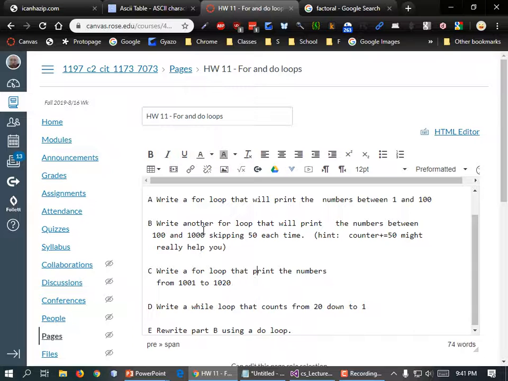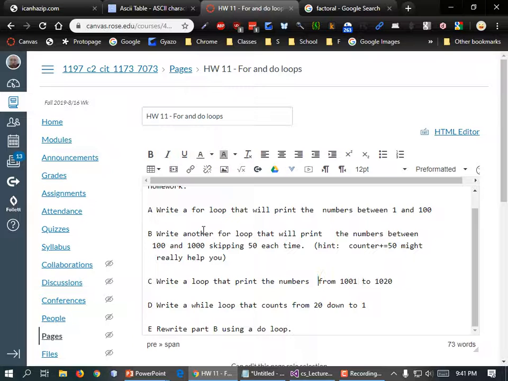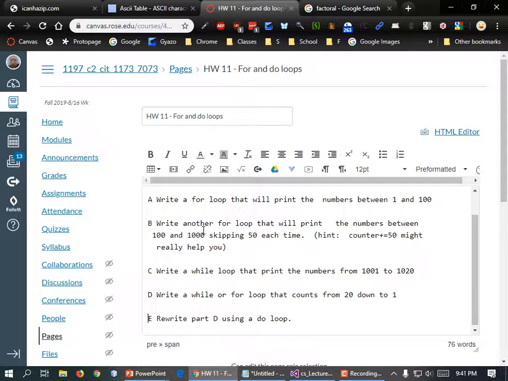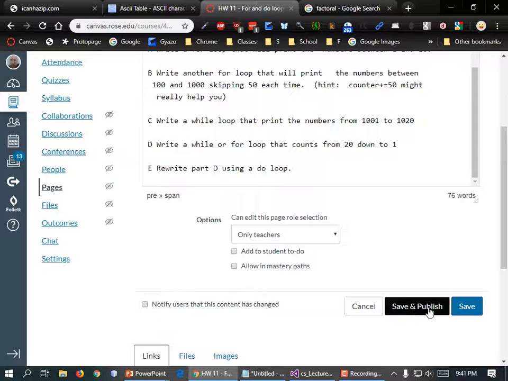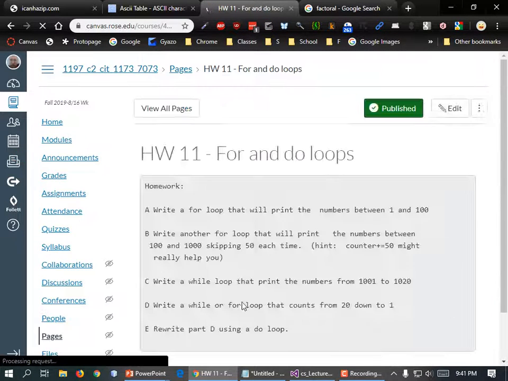Alrighty. Write a loop that prints the numbers from 1001 to... We've got to have at least one while loop in there, though. Write a while loop that prints the numbers from 1001 to 1020. And then write a while or for loop that counts from 20 down to 1, and then rewrite part D using a do loop. That makes sense? Good to go on that? All right. And let's make a Dropbox.